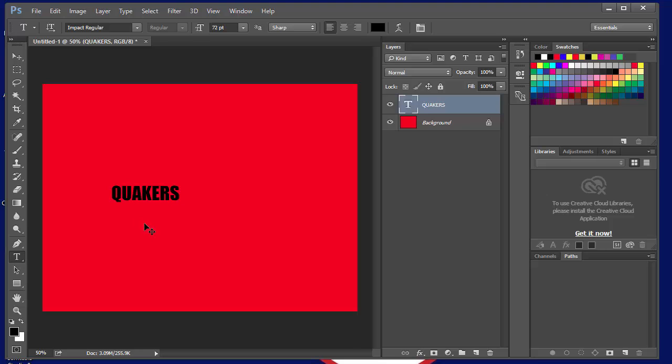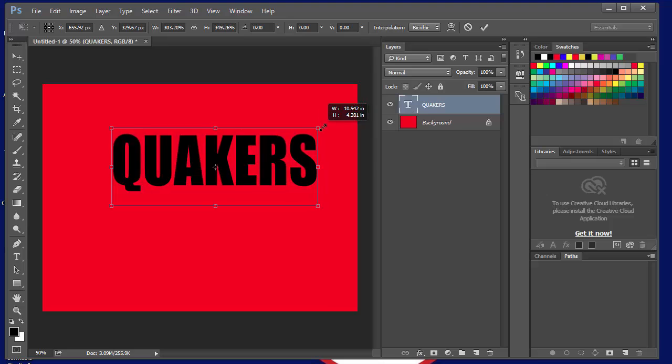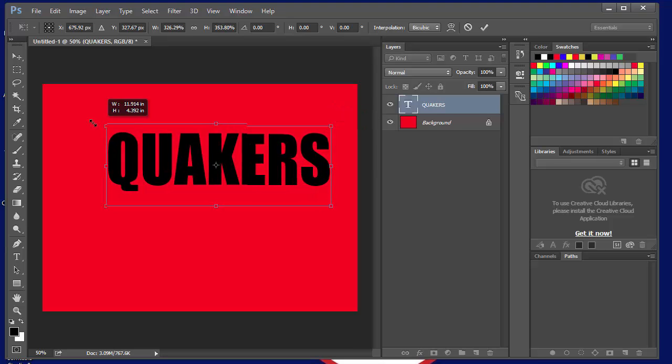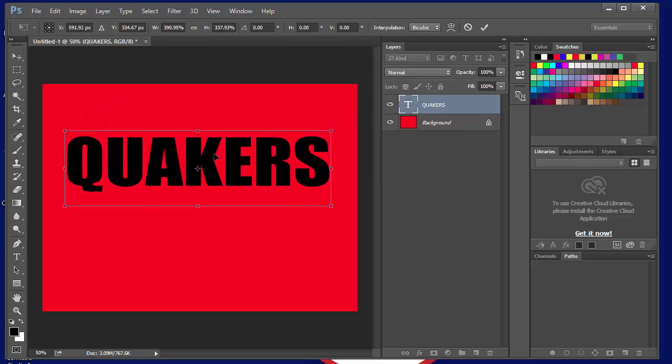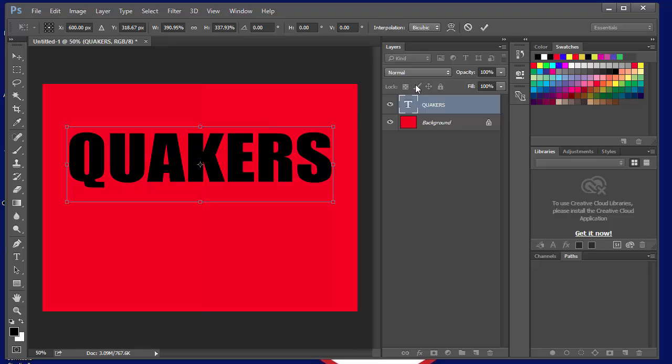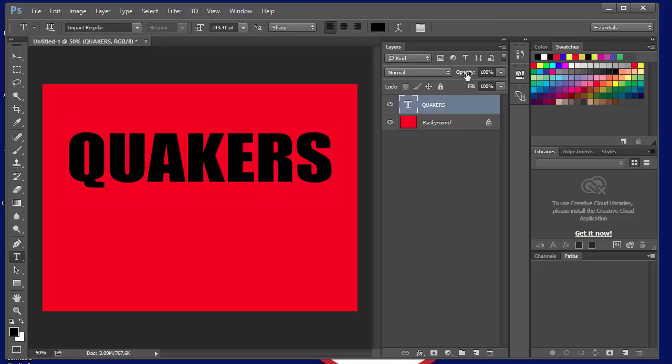Now, one thing you may want to do once you click the check mark, you might want to do a transform. I'm going to do Control T on the keyboard, and I'm just going to use these handles to take my text and make it much bigger. All right, there we go. And like always, when you're done transforming, you have to come up here and click your check mark. Got it.